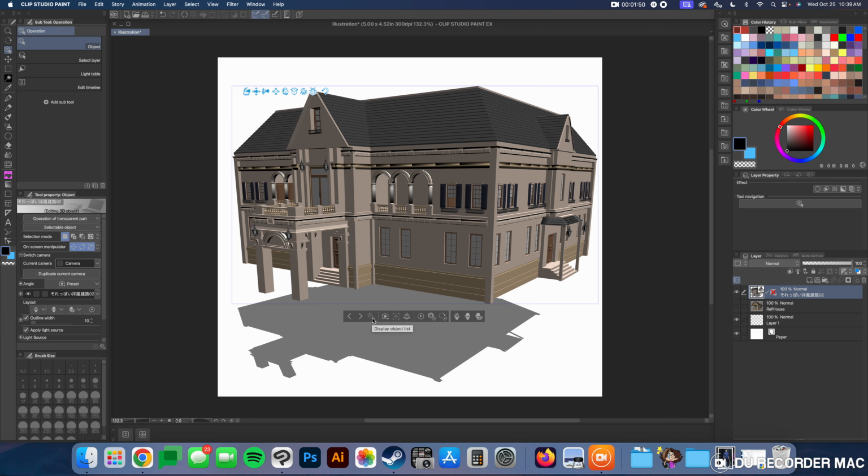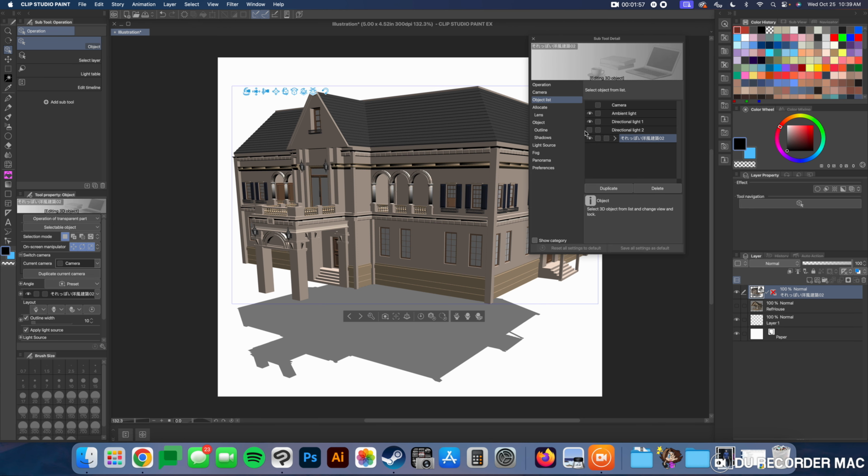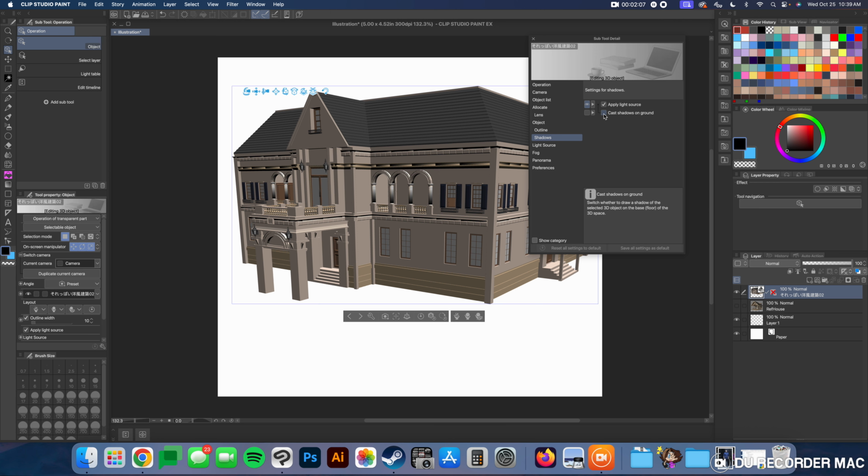I'm going to click this one that looks like a wrench. It's called Display Object List. I'm going to click that. It's going to pop open a window, and there are so many settings here. The first one I'm going to look at is the one called Shadows. There's a setting here called Cast Shadows on Ground. I'm just going to unclick that, and that's going to get rid of that drop shadow, and voila.